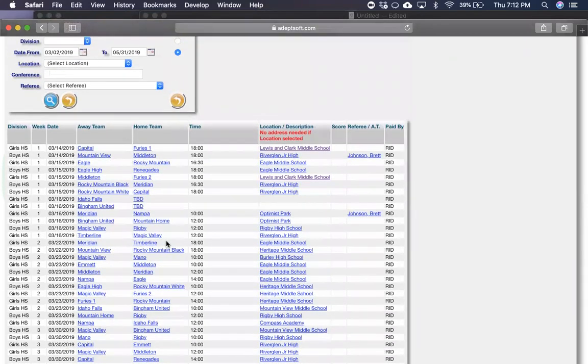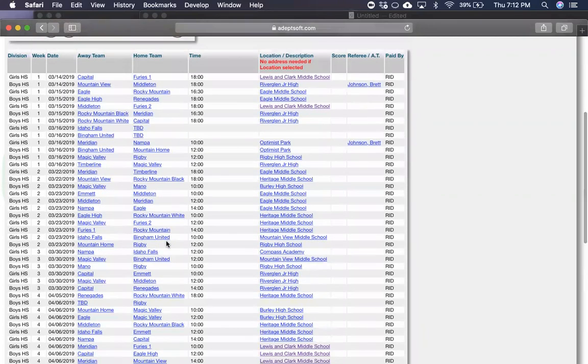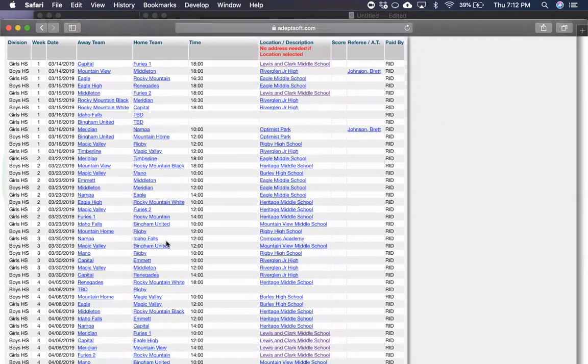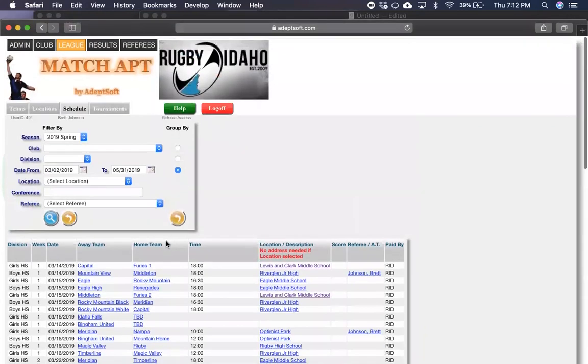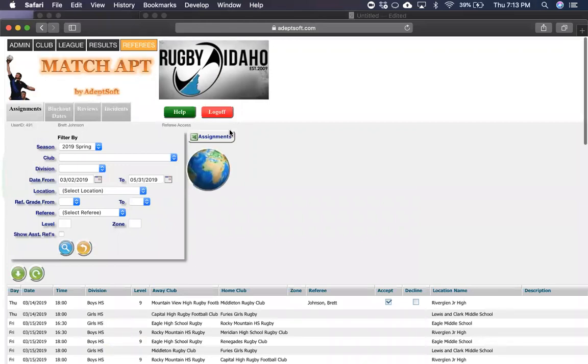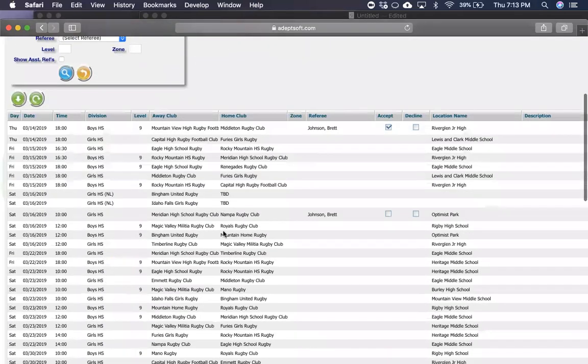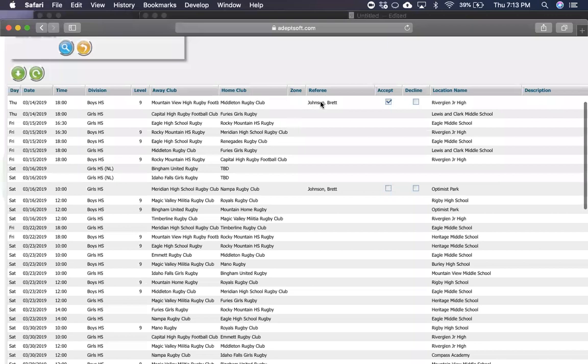So, if you're looking through the schedule, eyeing some games that you want, this is the way to do it. Also pre-match, this will be how you view your assignments. So if you click on referees, we'll see the full schedule again, and I'll be able to see the games that I'm assigned to, and their details.